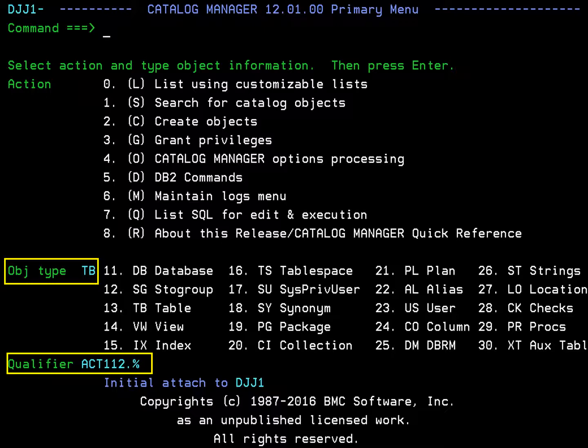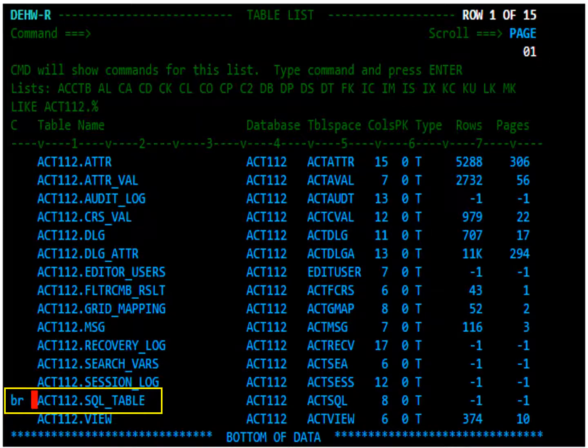Now we will actually test executing queries from both DB2 and the accelerator. From the main menu, get a list of the tables that we have just loaded and enabled. Type BR or Browse on table ACT112.SQL_table to display the table browser dialog.